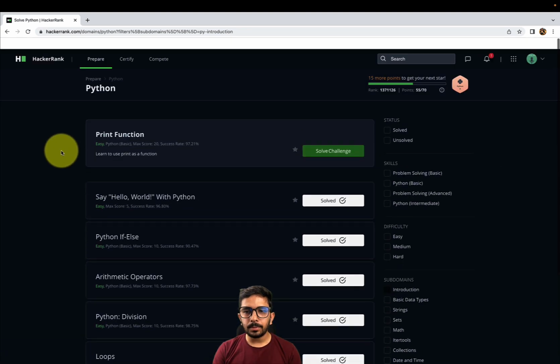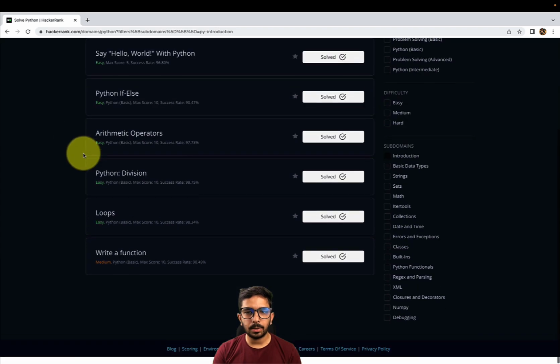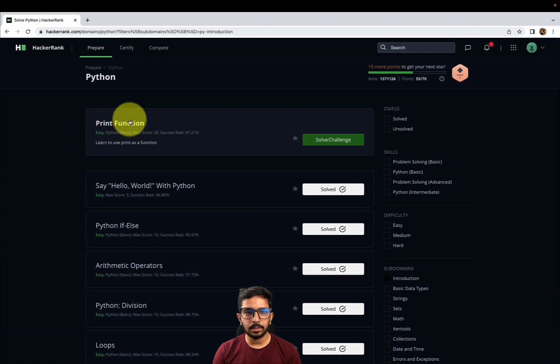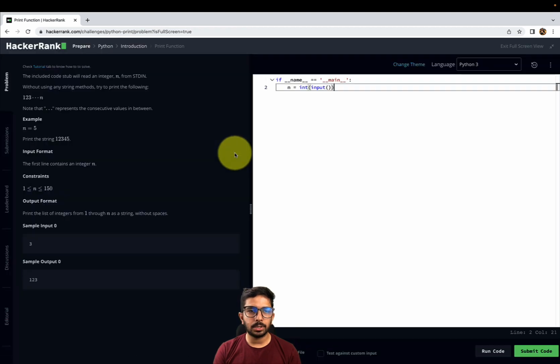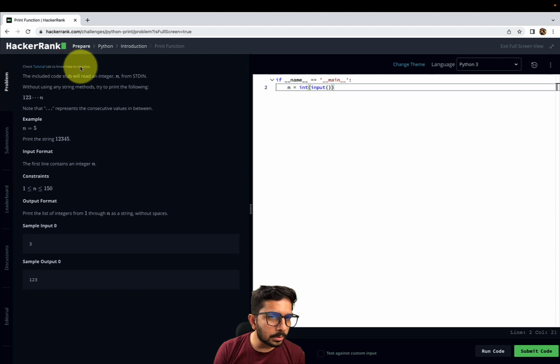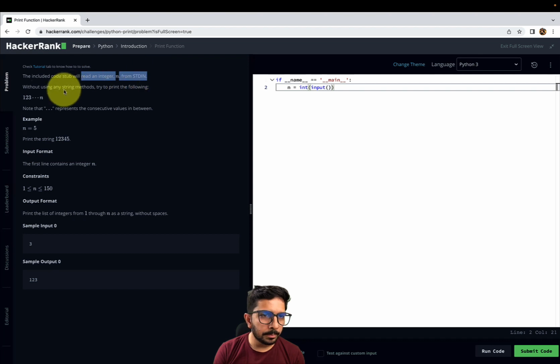Cool. Let's solve the last part of the introductory section, the print function. Let's go ahead and solve the challenge. First of all, check the tutorial lab to know how to solve. The included code stub will read an integer n from standard input. Without any string methods, try to print the following. Note that ... represents the consecutive values in between. For example, if n is equal to 5, print the string 12345. So we don't have to use any string methods.